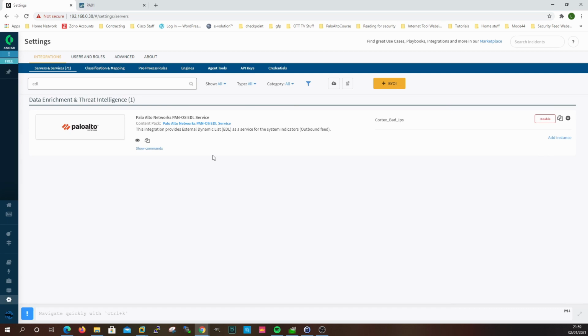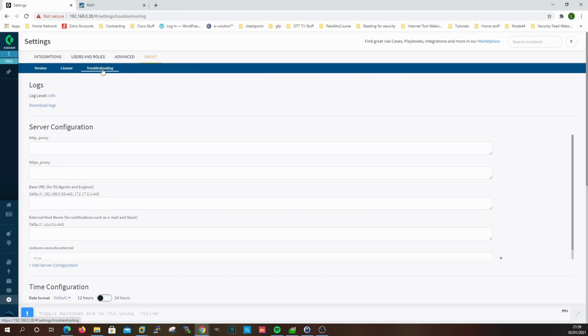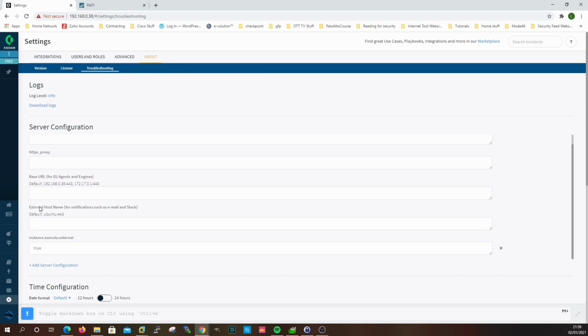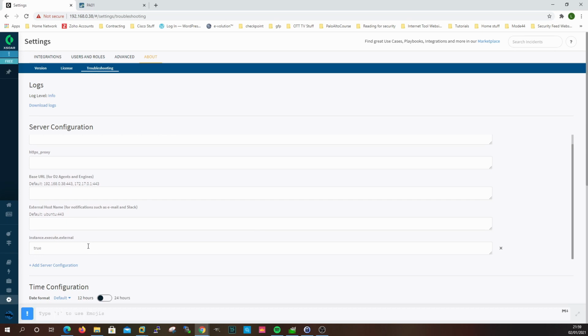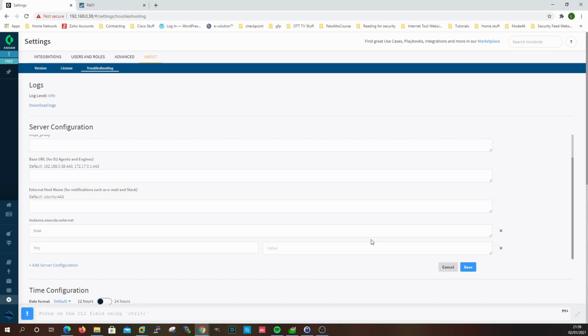Okay. Now, let's go to settings. Just need to point this out as well. Troubleshooting. Down here we have the global server configuration. Okay, so you've got HTTP proxy that it needs to use, HTTPS proxy that it uses to get out or anything like that, the base URL. But the one thing you do need is you need to put this into your server configuration, because that allows the external service to run. Okay, so that is literally add server configuration. You'll get a key and a value, and the key in this particular instance is instance.execute.external, and true. Okay.